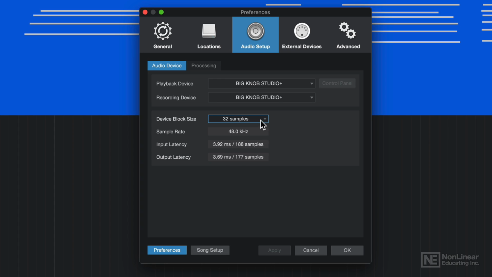So why do we have different block sizes at all? Well, when you're editing a performance or mixing a song, you're going to want to use a higher block size because this actually gives you more processing power. So you can use more plugins, more instruments, more things like that. However, it comes at a cost of having more latency, so it's not very useful to record at a higher block size.